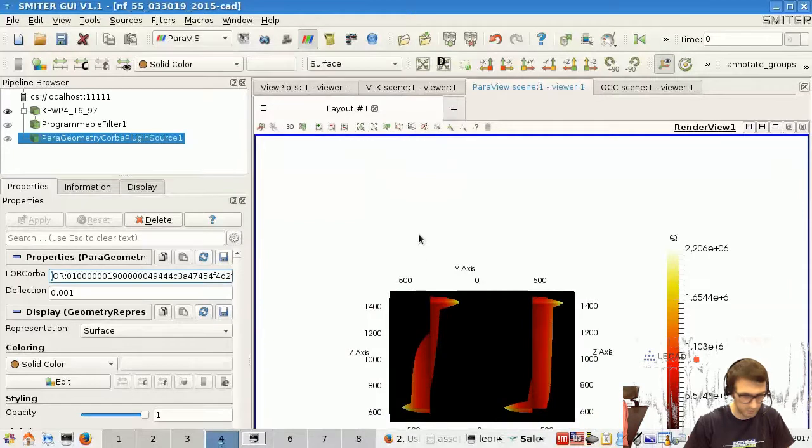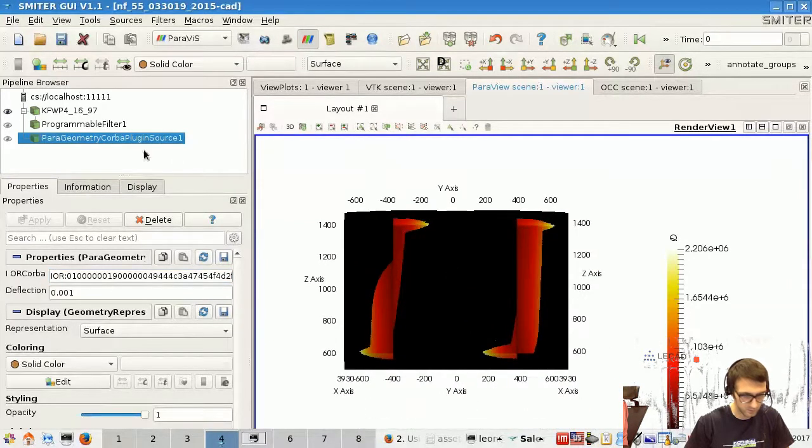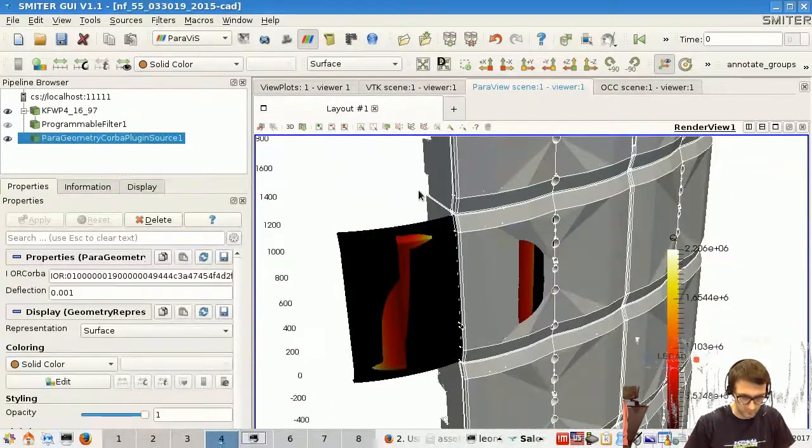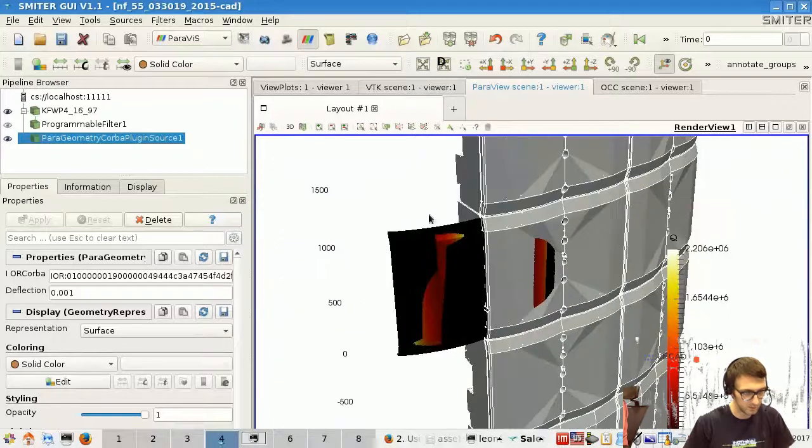After the operation is finished, we can click. So, and this is the imported step file. The next thing to do is to move the first wall panel 25 millimeters towards the plasma in order to be aligned with this imported CAD model, and then rotate it for 10 degrees. To do this, we go to filters.